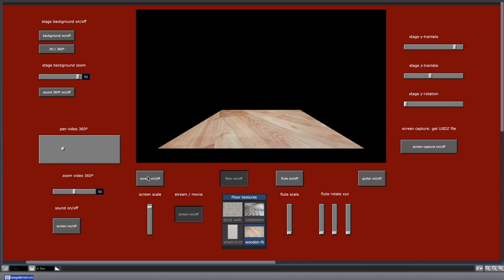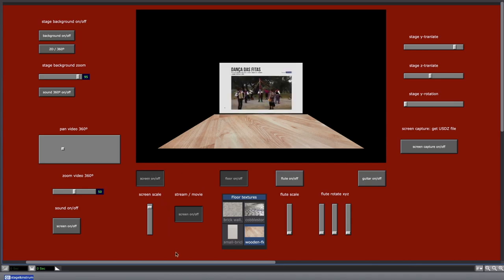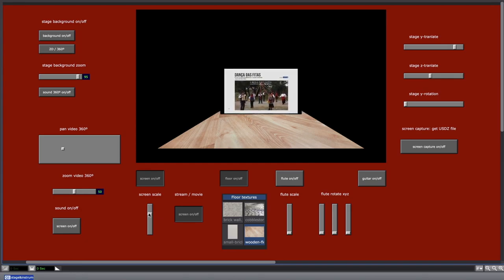2D media, such as this video of a Portuguese traditional dance by our partners from Pé de Chumbo, can be imported as a layer of a 3D object, in this case a simple plane. This way, the video can be positioned, resized and manipulated as a 3D object.